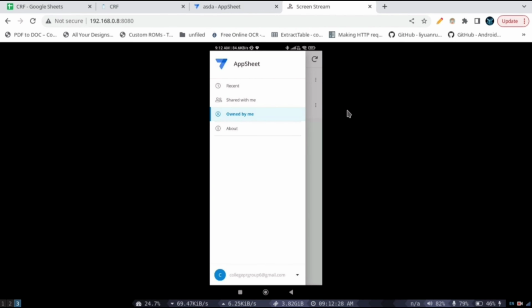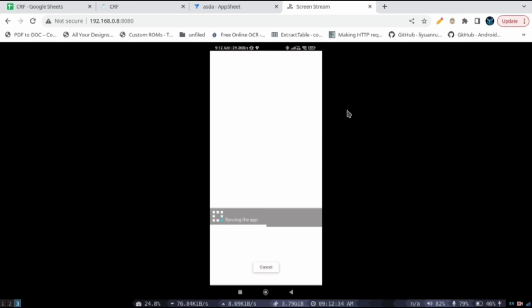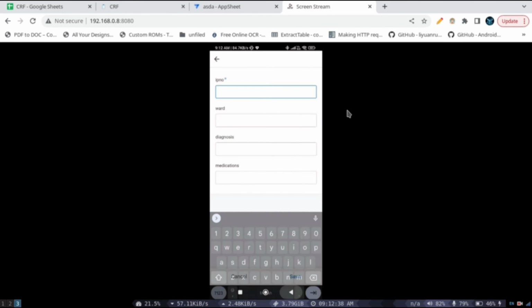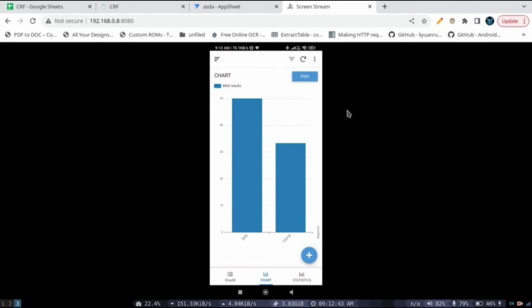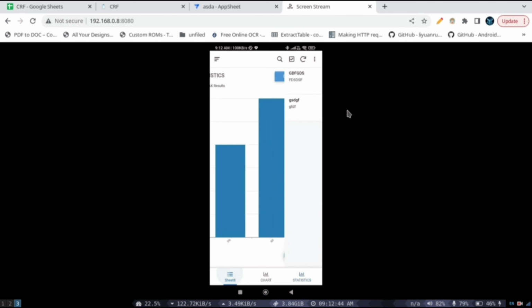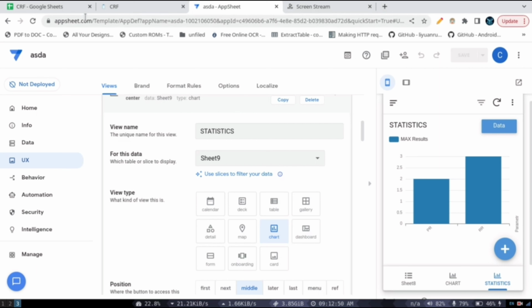If you open the app, you will have this kind of option, apps owned by me. So this is ASDA, which we created. Let me just go there. You see, you have options to add your system, add your data. Here are your charts. You can add everything you want, but now it's just up to you how you explore it. All right, so that ends our tutorial.